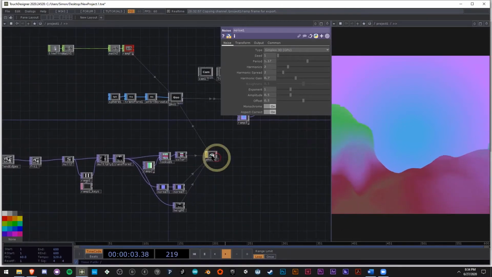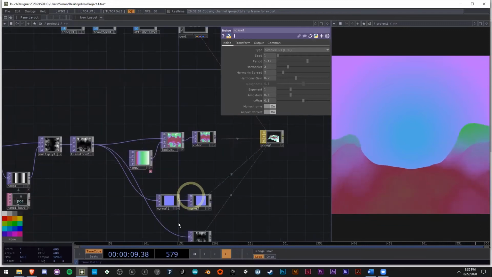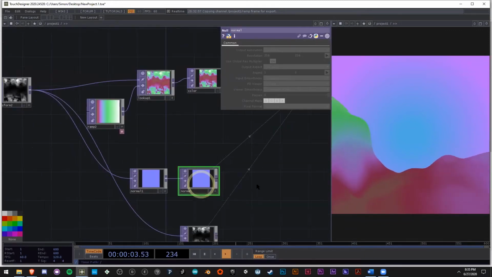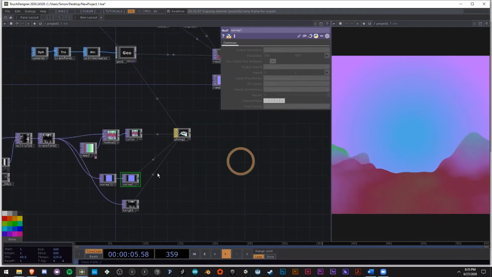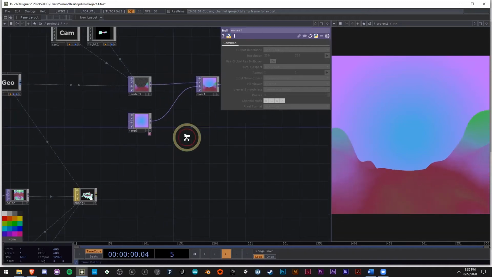Actually, if you're interested, I have a tutorial on noise displacement that dives into this a lot deeper, goes more into the normals and how you can get interesting lighting effects with that, which we're not going to cover today, but that's on my website if you're interested.